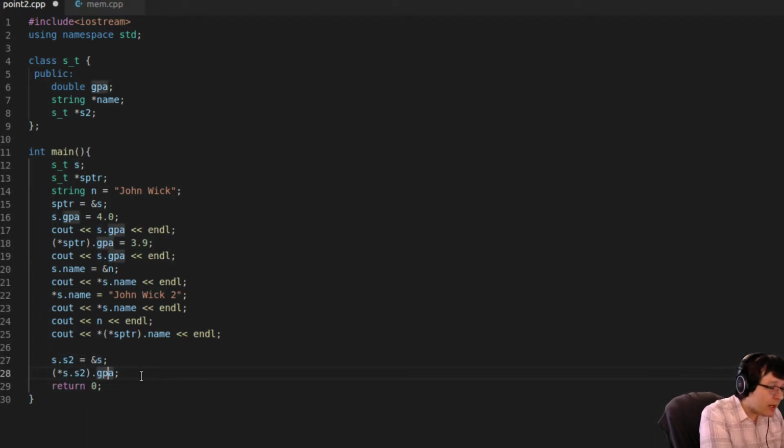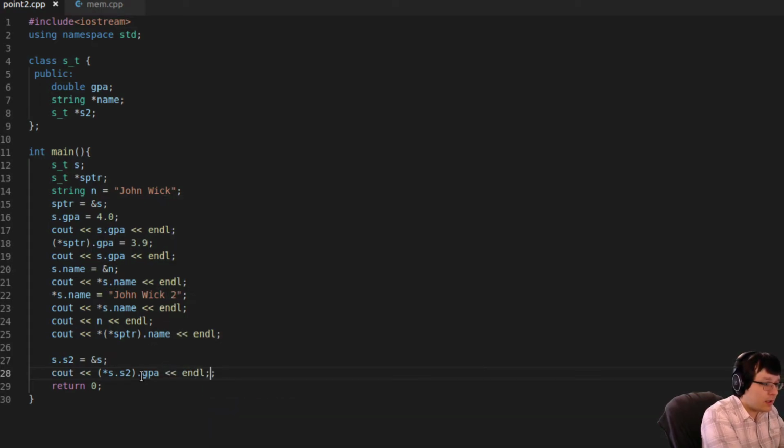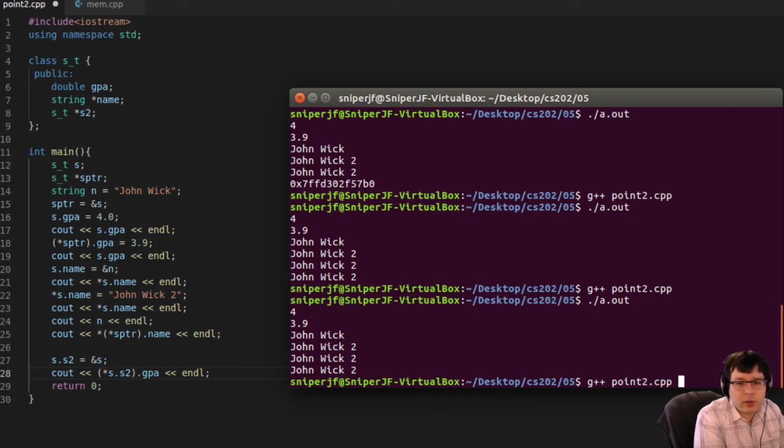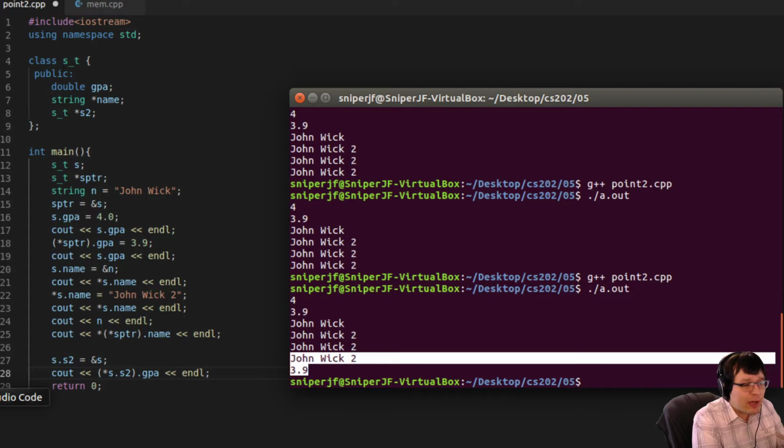So now if we were to cout this, we would find that it actually has, I think, 3.9, because it's a circular reference. You call it a circular reference when you're pointing to yourself. So there you go. Okay. But if we were pointing to another student in here, then it would point to the other student's GPA.